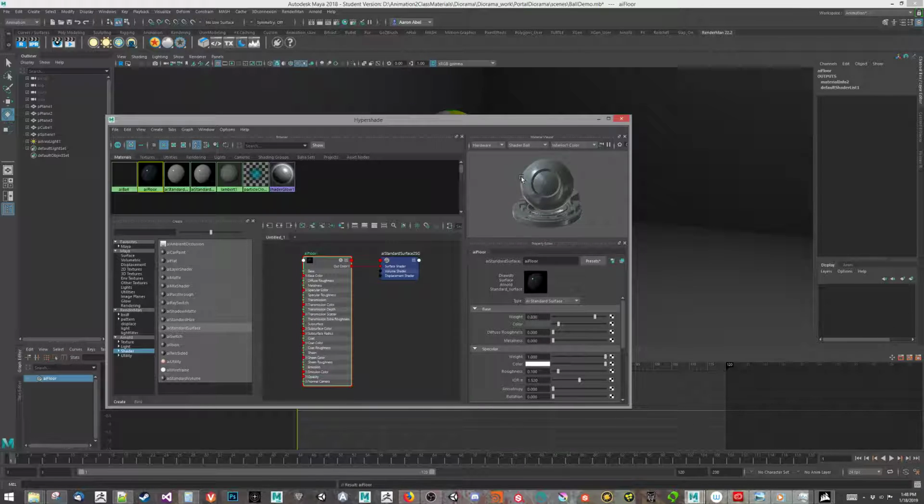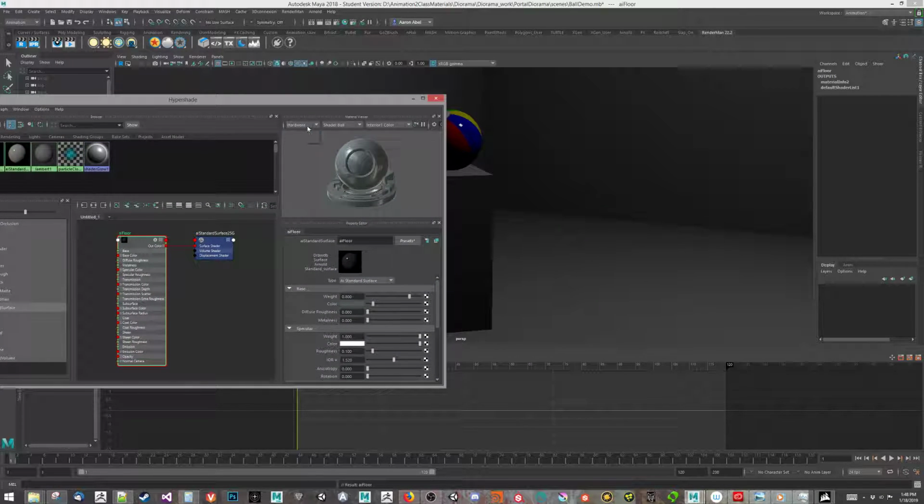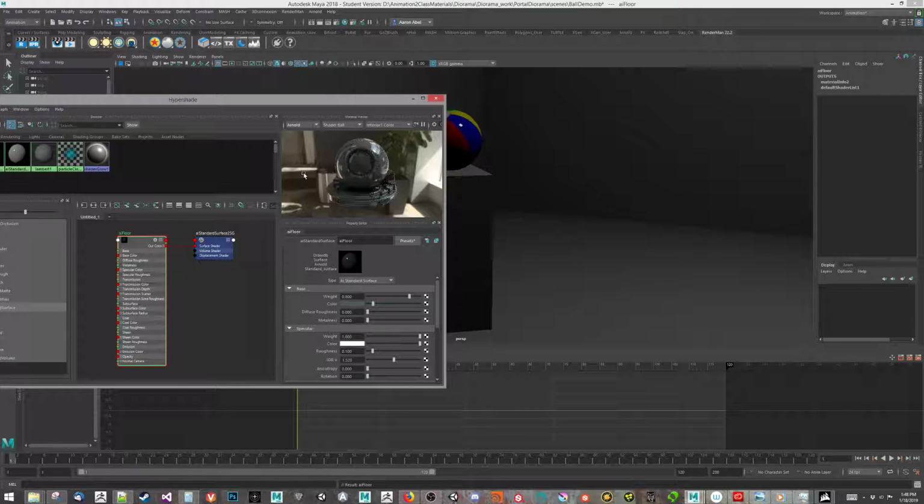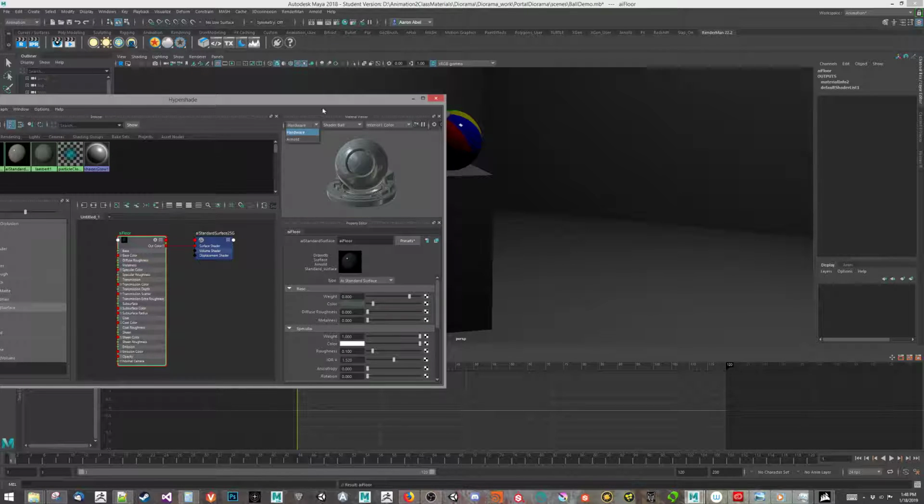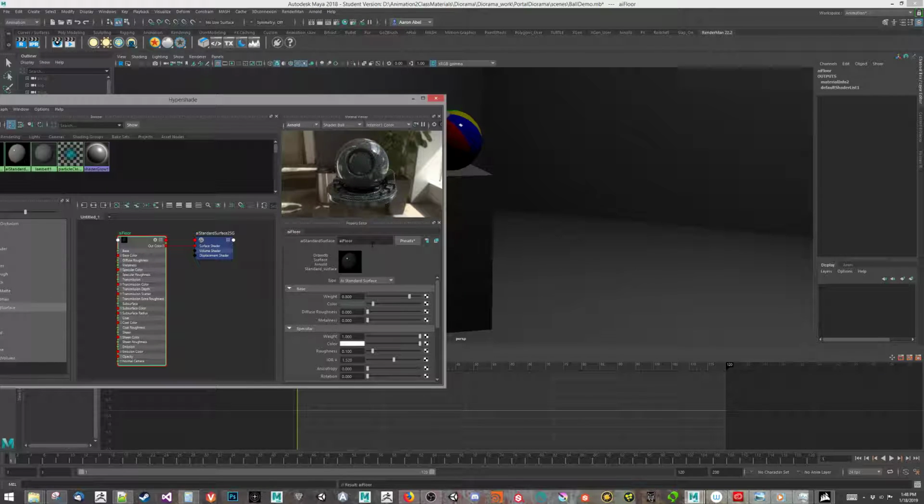I'm going to increase the roughness. So you see how shiny this is? I'm going to use the Arnold ball. All right, so I just changed that from hardware, which is basically what you see in your viewport, to the Arnold renderer. So this is what it's going to look like when we render it out. You see how it's reflecting everything really sharply and really cleanly? I don't want that for this.